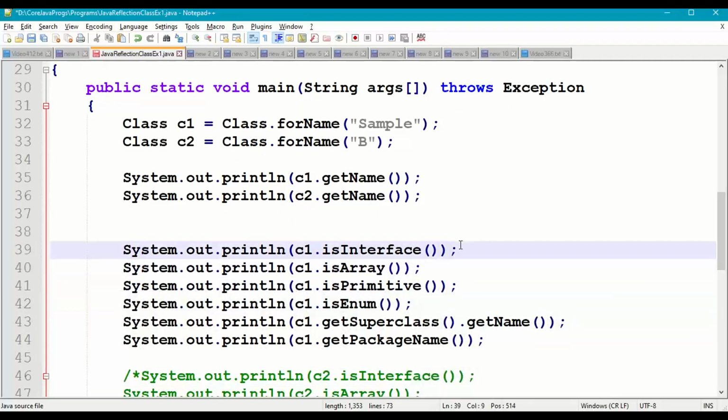So System.out.println, C1.isInterface. So Sample is interface: false. Is array: false. Is it primitive data type? False. Is it enum? False. So C1.getSuperclass returns a Class object reference, then getName once again. So it will return the superclass name, which is A. So C1.getPackageName returns a string. Our class Sample is not in any package, so it will return an empty string.